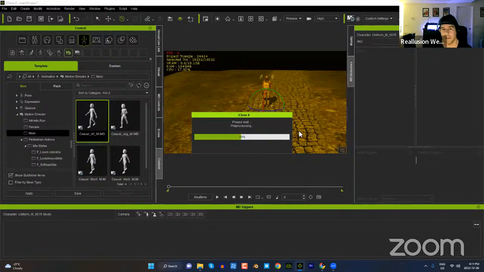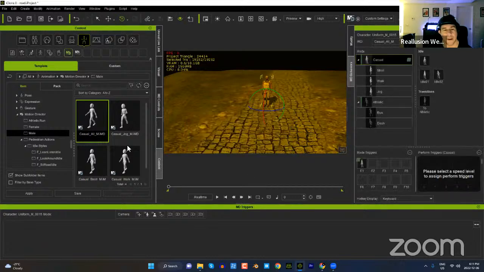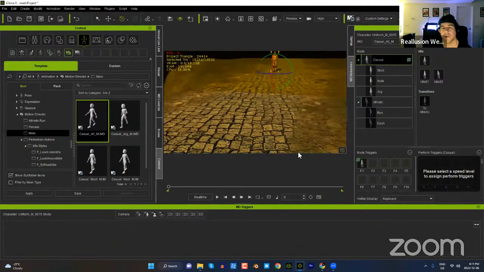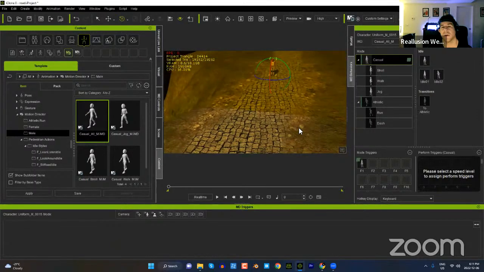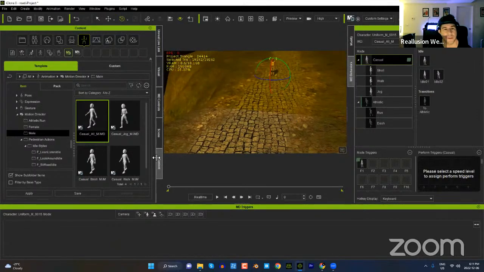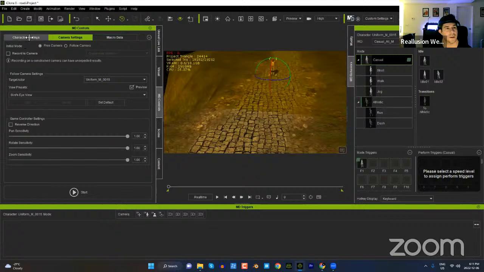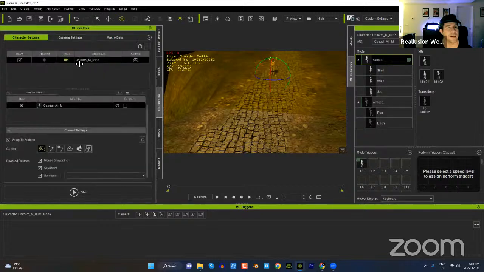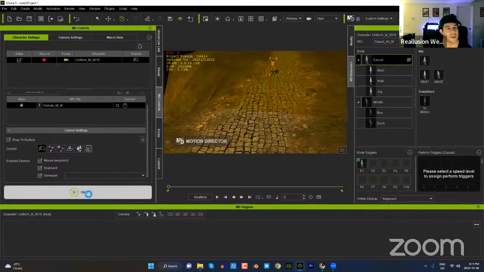In just a moment, once this processes, where are we? Okay. So let's just go ahead and use our normal walk. And we can use waypoints with our mouse, like I showed earlier, which is really simple. So let's just simulate this. We don't need a follow camera. Bird's eye view. Okay, cool. Character settings. We'll record it and start.